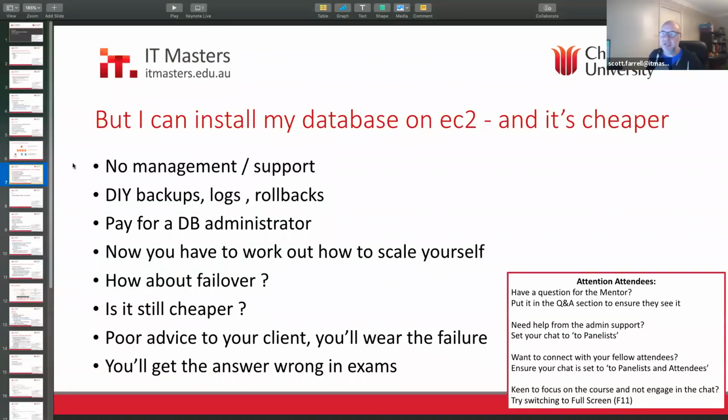So this is what I hear from every student, and I hear from clients, I hear from everybody. But I can install my database on an EC2 instance and it's cheaper. Like I've got my EC2 instance and it's doing my website. Can't I just stick my database on there as well? Because I've already paid for the instance. So why would you want to pay the extra for the RDS instance as well?